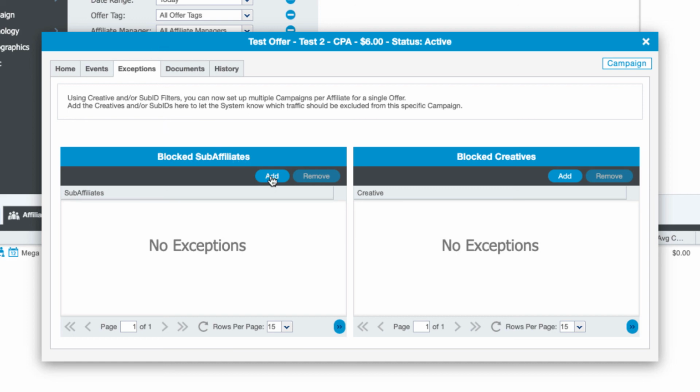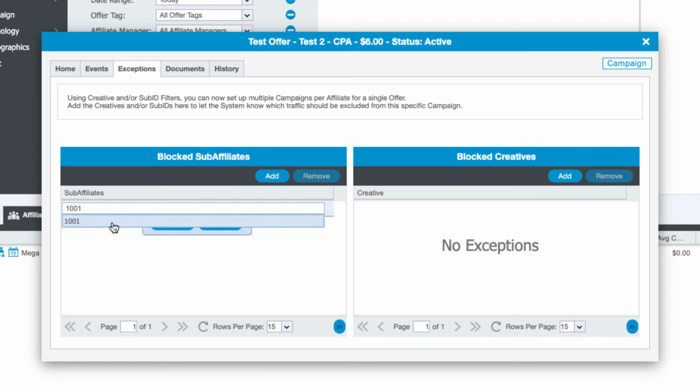So I can click Add, type in 1001. Again, this is assuming that we've already tracked these sub-IDs on that S1 parameter, and now I can click Update.